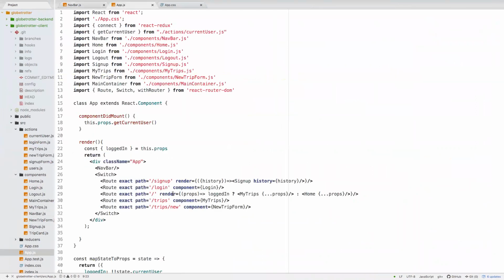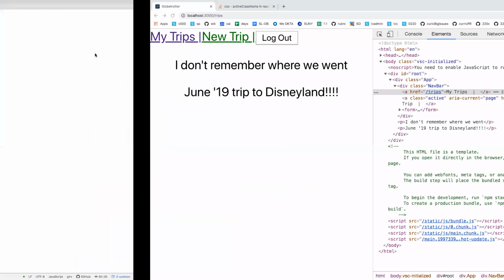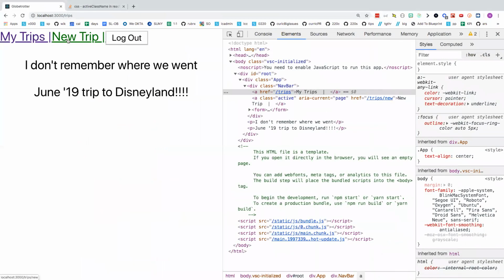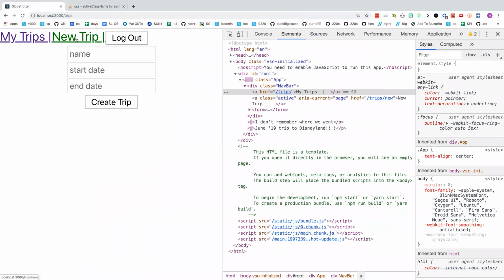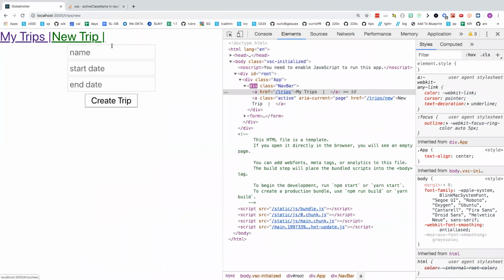Well, so here's our router. Trips, trip new, blah, blah, blah. That should be okay. I'm really curious what that little thing is. I guess that's just part of this thing.